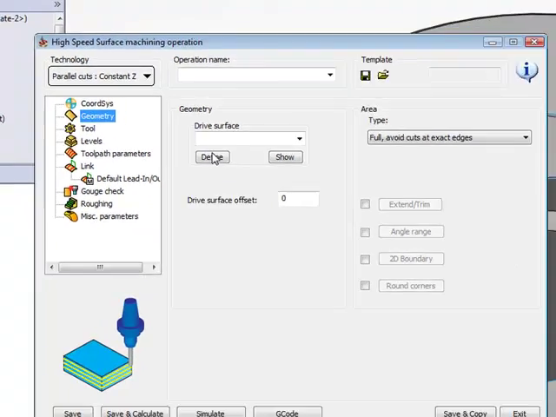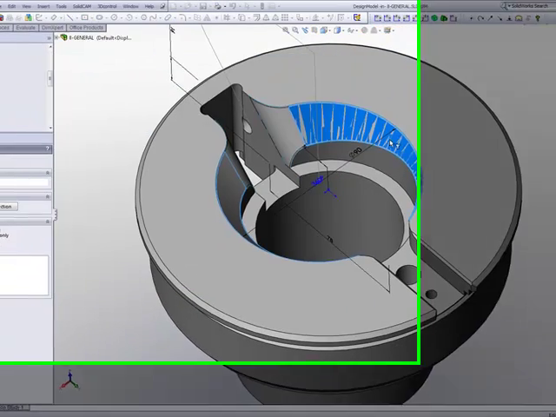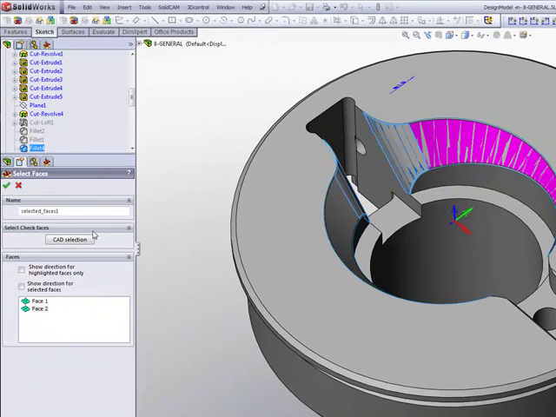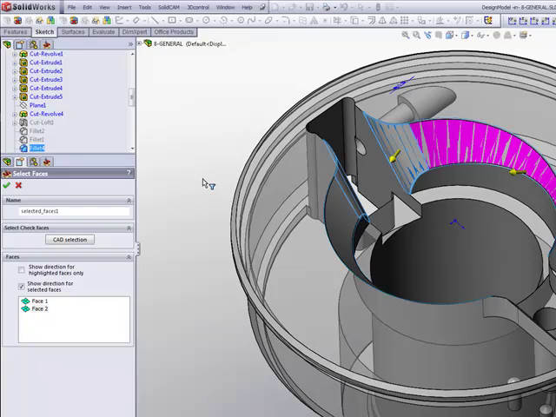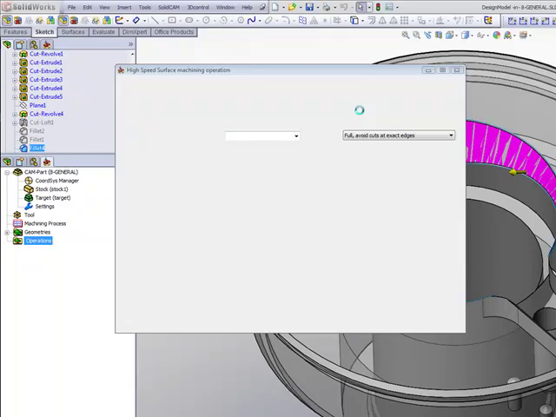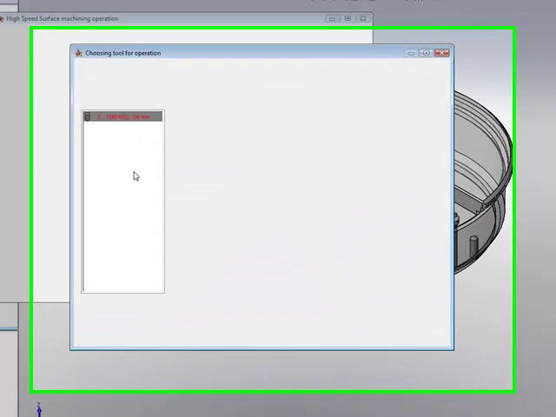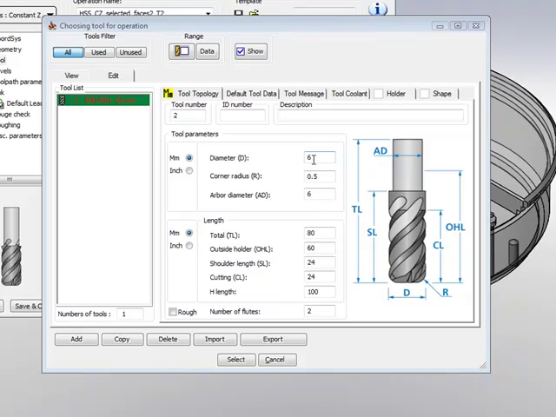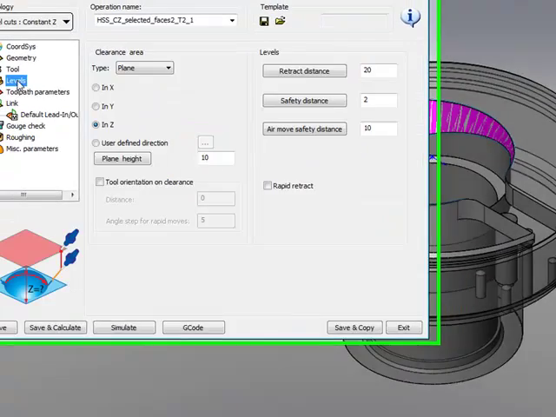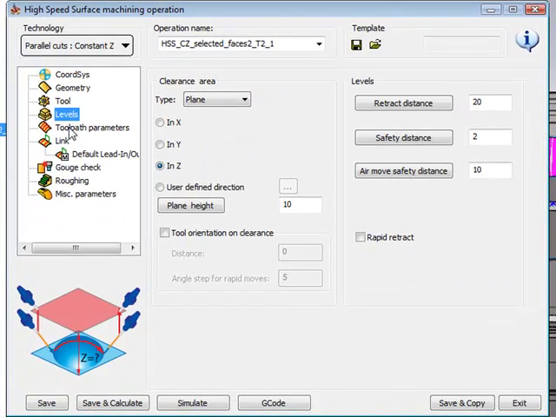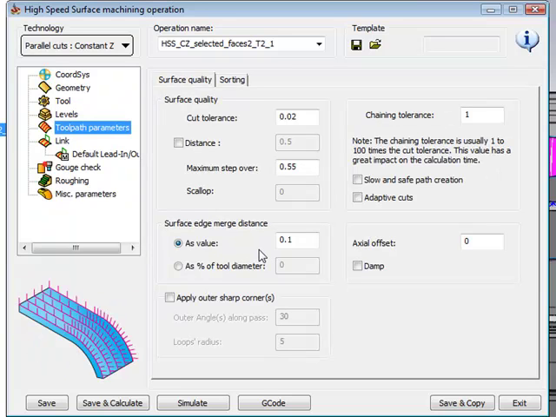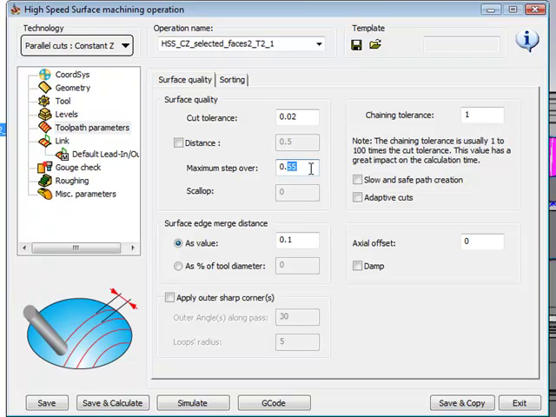Now, in my geometry, I'll choose this surface as shown here and this surface. Don't forget to always make sure we have the right direction of the surfaces. I'll simply click on OK. Now, in my tool, I'll choose a 6mm bullnose with a 0.5mm radius as my tool. In my levels area, I'll leave it exactly the way it is, and in my toolpath parameters, I'll change my maximum step over to 0.5mm, a half a millimeter as we go along.